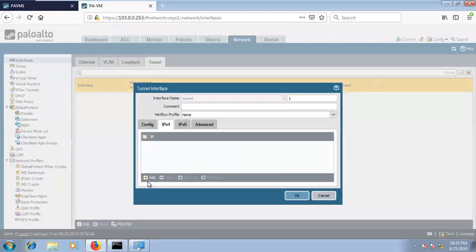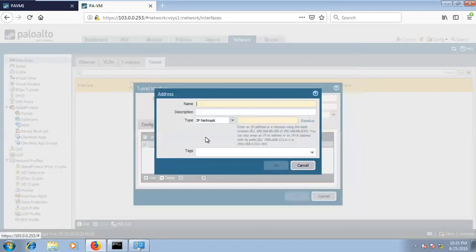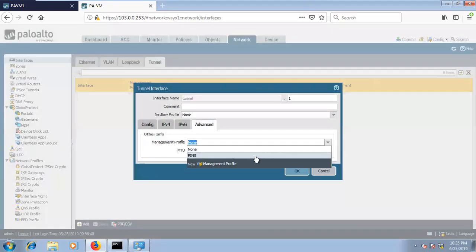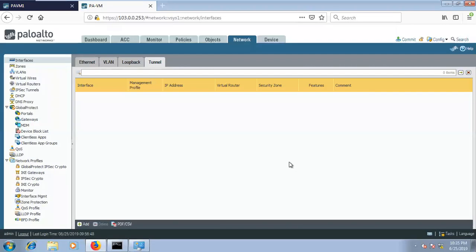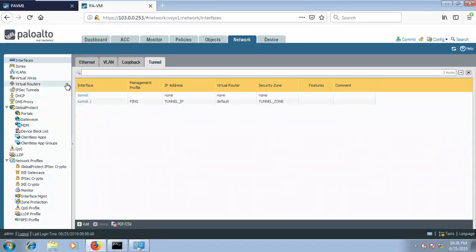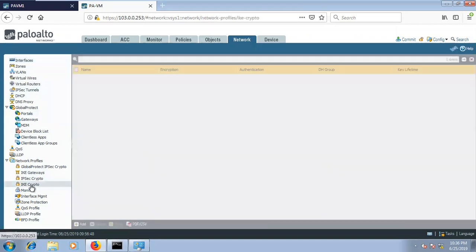And say IPv4, and the address for the tunnel IP I'm going to say /24. And for ICMP, I'll say ping. Now, this is how I created the tunnel interfaces, all the details. Now, I'll come to the crypto phase one.